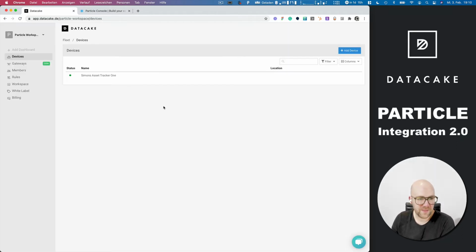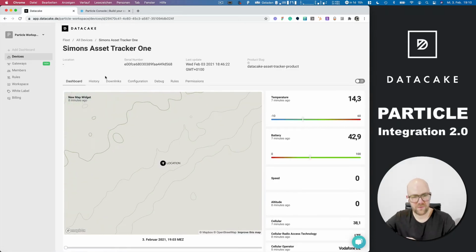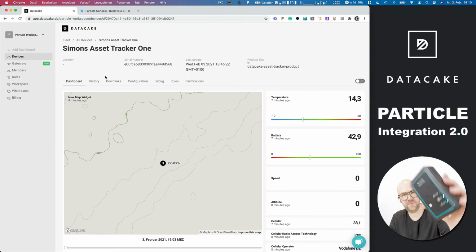Okay, so this is how it looks. This device here is being created from my asset tracker, which I've got here. So let's trigger some data. I need to shake this a little bit. And this is motion responded. So it's now going to connect to the Particle console. And in a few seconds, we can see this here being updated from that device on the Particle console to Datacake.